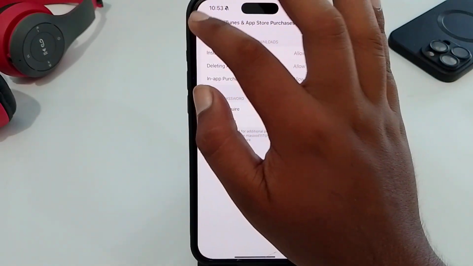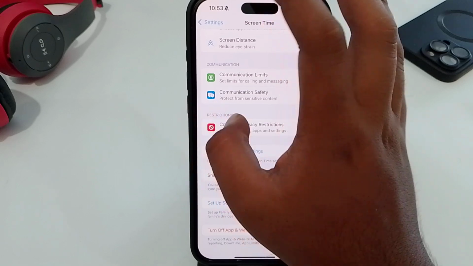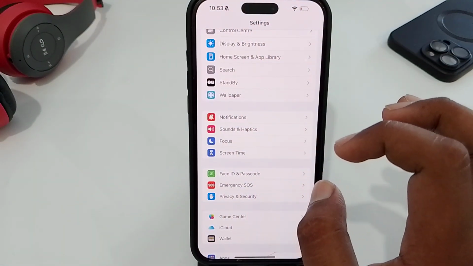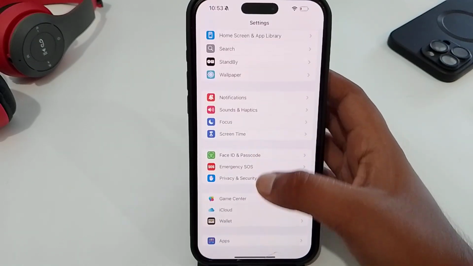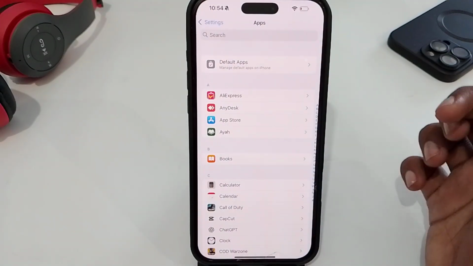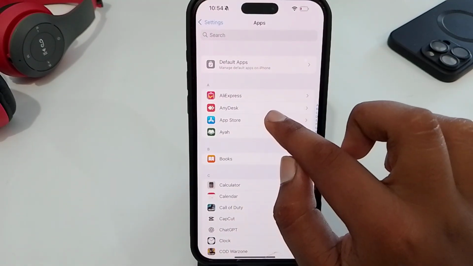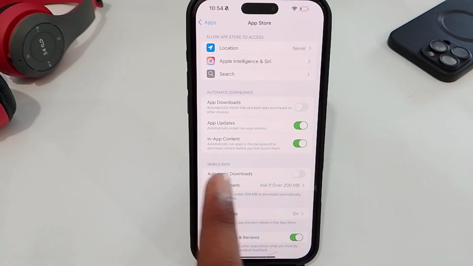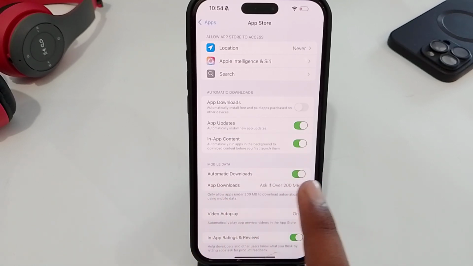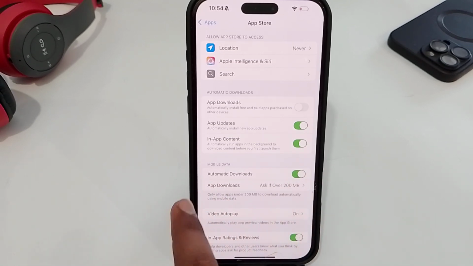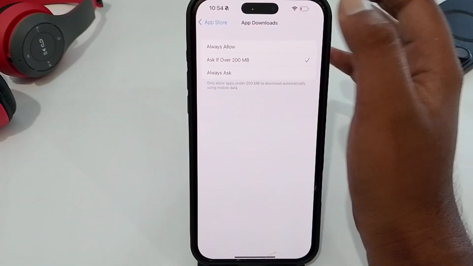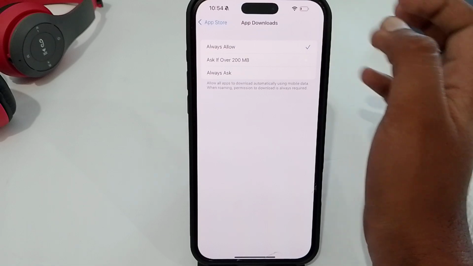After this you just have to go back and go to settings, and in settings you have to look for apps. In apps, look for App Store. Here it is, tap on it. In App Store you have an option of automatic downloads. You have to enable it, and after enabling this you have the second option, which is app downloads. Tap on it, and here tap on always allow.